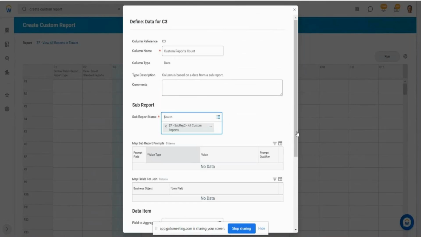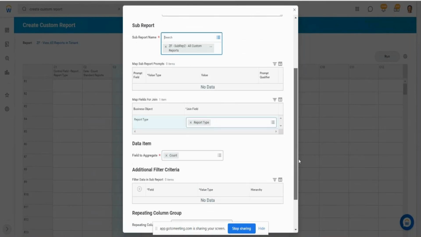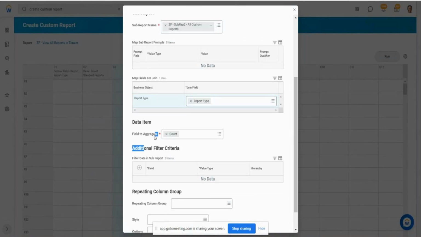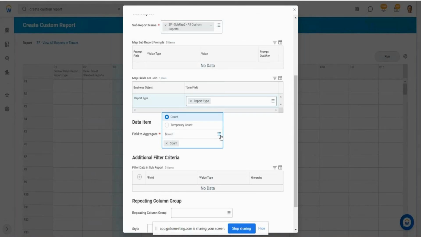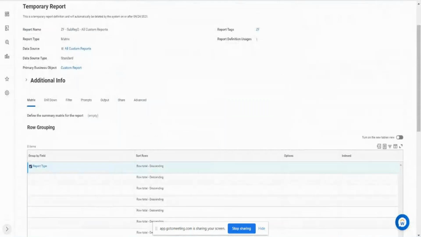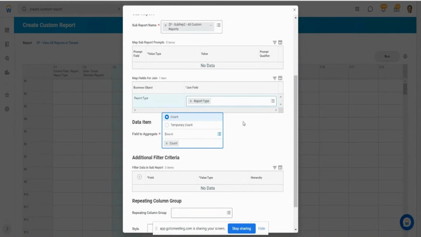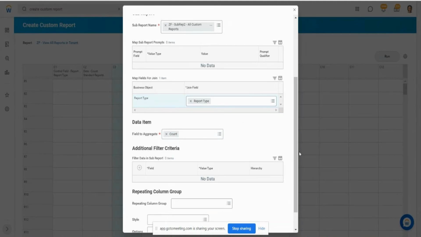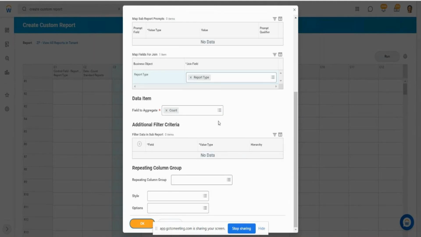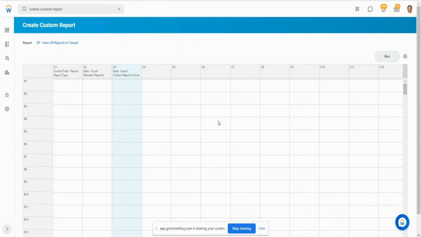Now when I take the second one, if you see here, my fields to aggregate is defaulted to count, but here I have two summarizations. One is count and the temporary count. So basically in here I have two summarizations. One is count and the second one is temporary count. So I can select either one of these. So for now I'm selecting count, and once again I'm clicking on OK. Make sense?